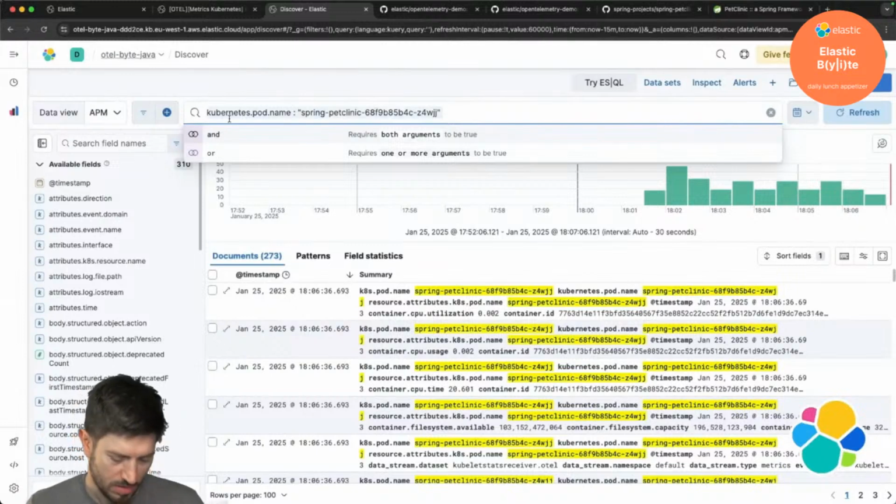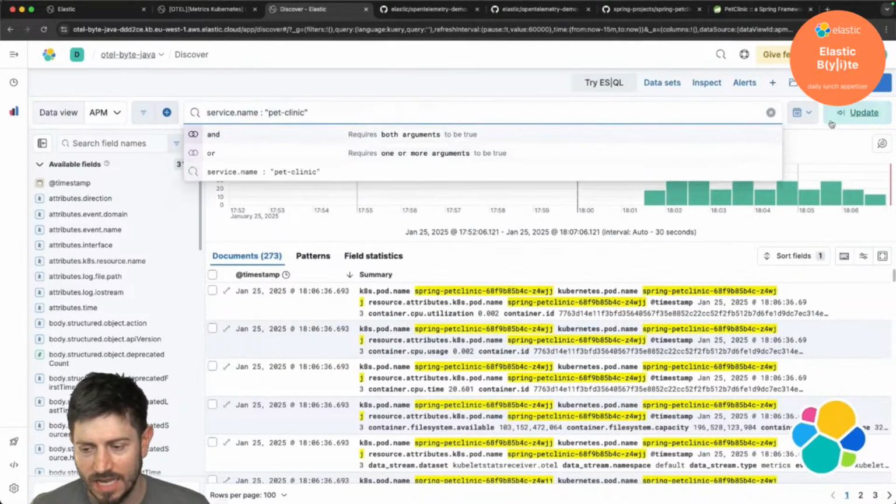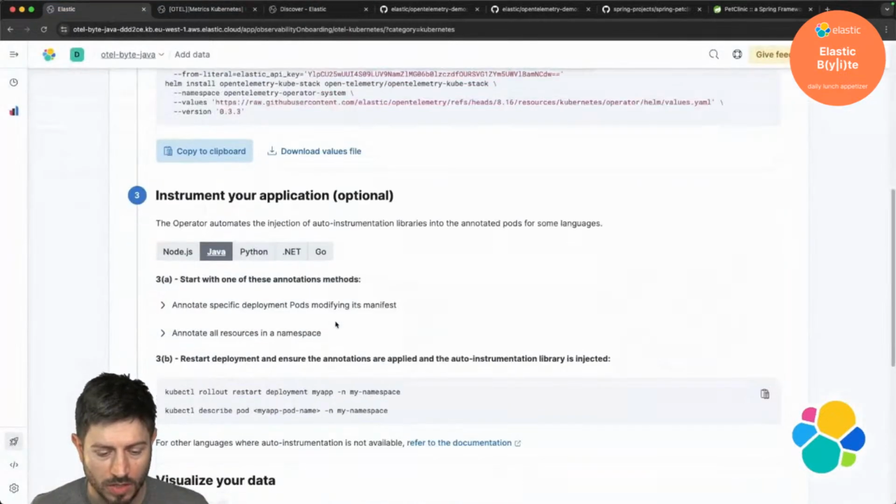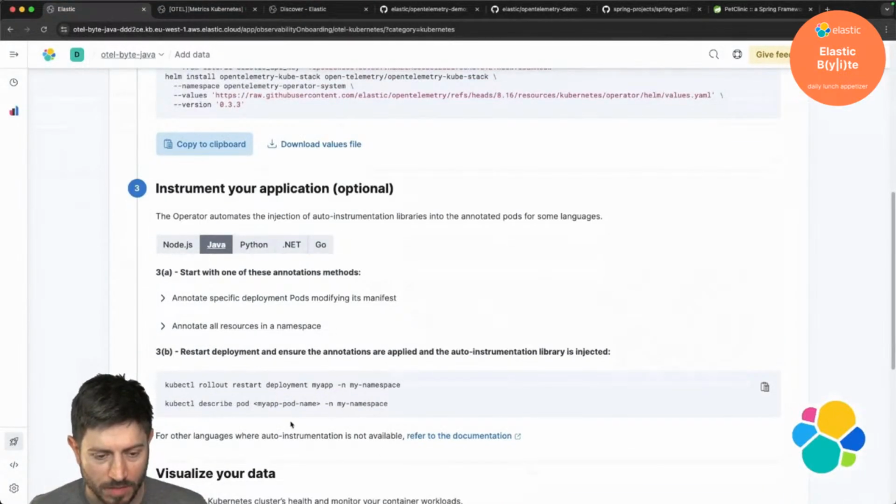However, what I don't see is anything from within this service or pod or container, or basically the application. So just like in the previous episodes, we need to auto instrument this application, going back to this point, step 3 in this tutorial.